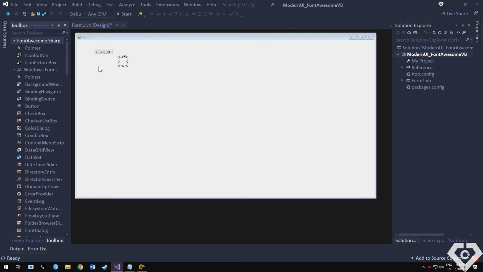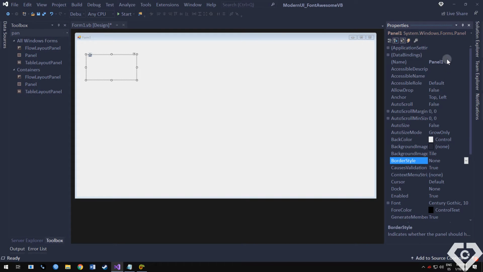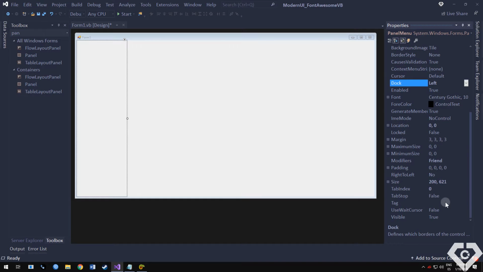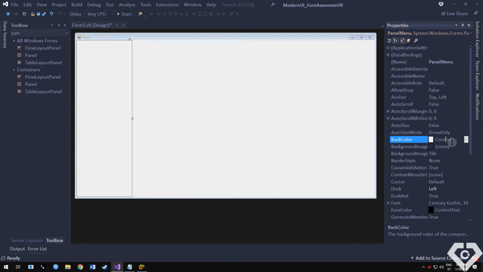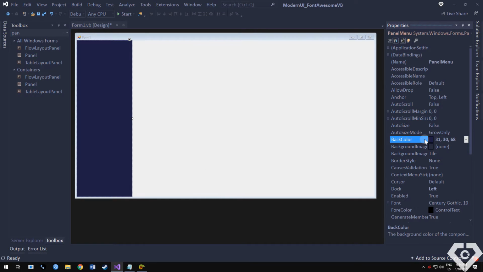Well, let's start designing the main form. We add a panel for the side menu. In the dock property, we place left to attach to the left. We change the width to 220 pixels. Finally, we change the background color, in this case an RGB color.